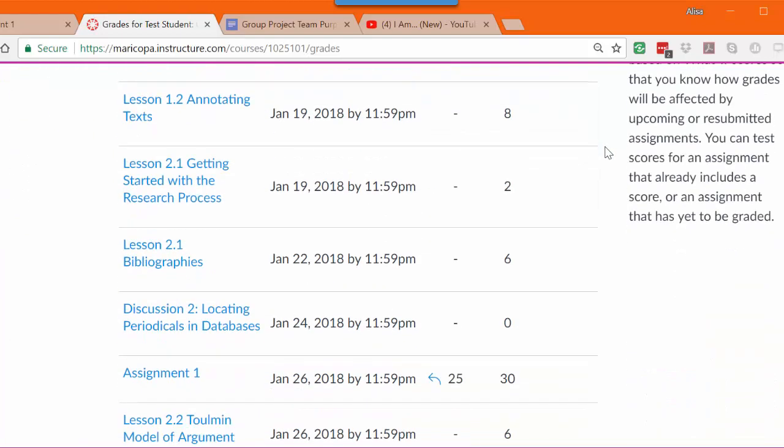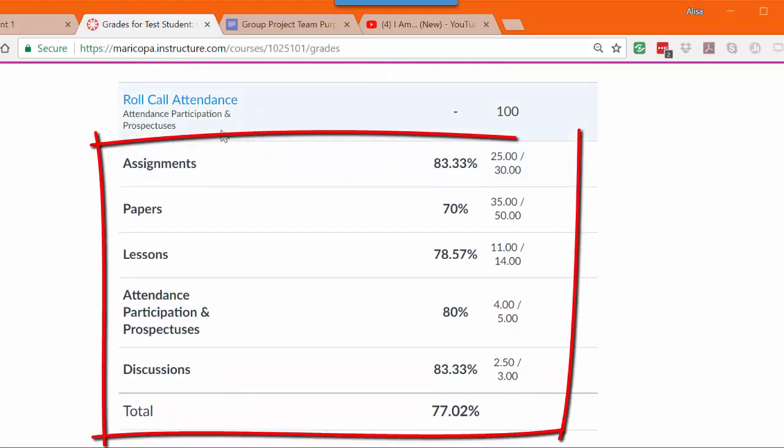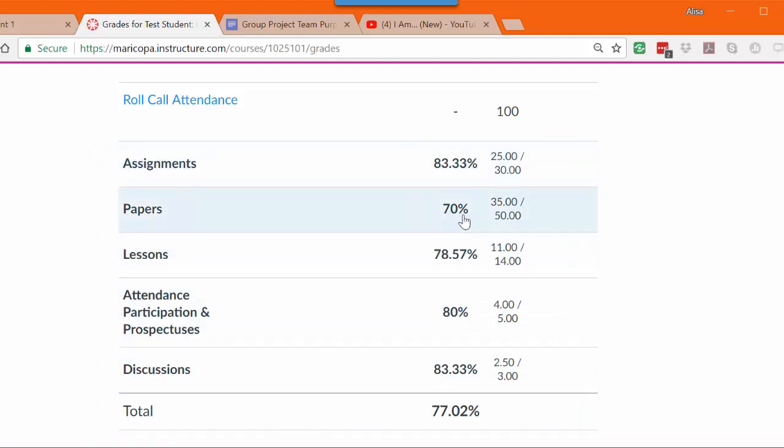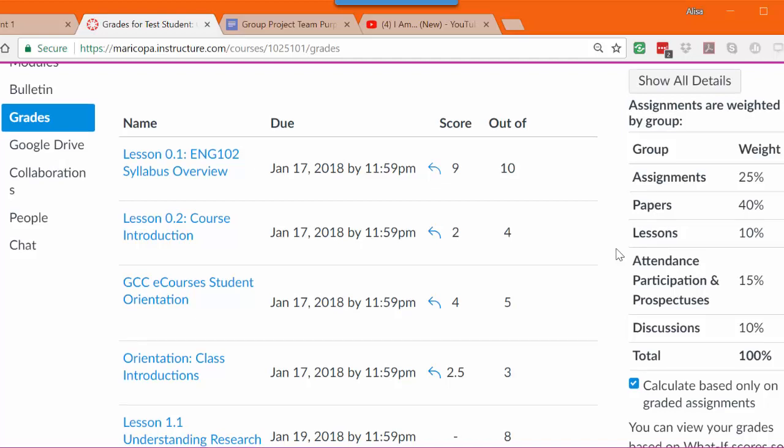What will really tell you is if you scroll to the very bottom, and you'll see that the grades are broken up into categories: assignments, papers, lessons, attendance, participation, and discussions. So you can see here that for assignments I have an 83%, only a 70% for papers, 78% for lessons, attendance 80, and discussions 83%, and that adds up to 77. Now remember, these are weighted, so because papers are weighted 40% of your overall grade, that's what's bringing the grade down right now.